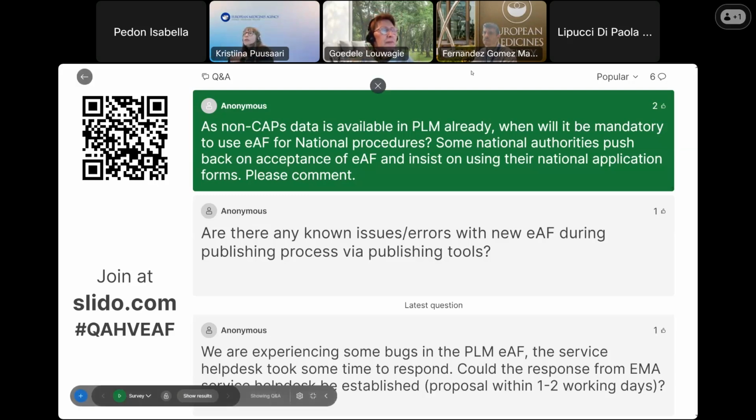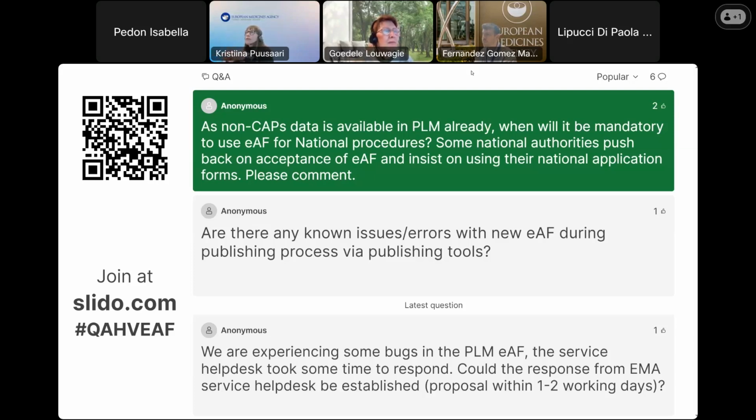However, the mandatory period, when do we start the mandatory use for purely national procedures? What we are doing now, in January, we will start what we call a strongly recommended use of the web-based form for all procedure types. So not only for centralized procedure, but also for non-centrally authorized procedure types. So MRP, DCP, and purely national. The mandatory use will be launched later on. There are quite a few steps that we need to take before we can start the actual transition towards the mandatory use.